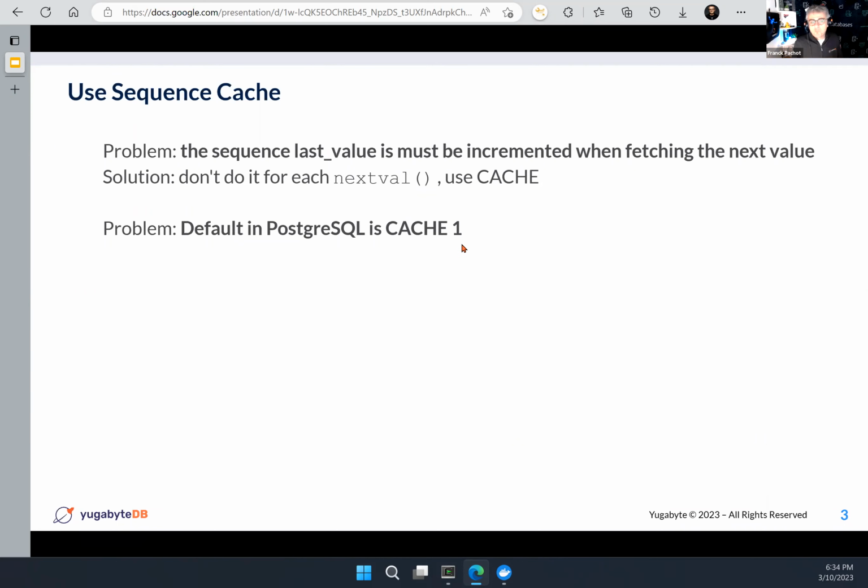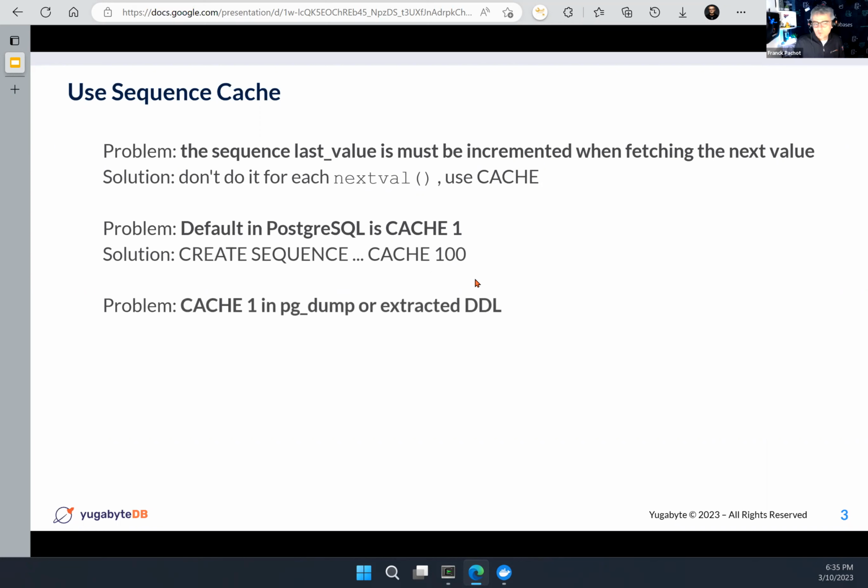The first problem is that in Postgres, the default is 1. So the recommendation is to have a cache, but by default, you don't have one. Easy to solve. You can create a sequence mentioning a number for the cache with CREATE SEQUENCE, or also if you use a generated ID in the create table. But the next problem is that when people move from Postgres to Yugabyte, for example, and they use the defaults, then in the pg_dump, it will explicitly mention cache 1, and then they may experience problems.